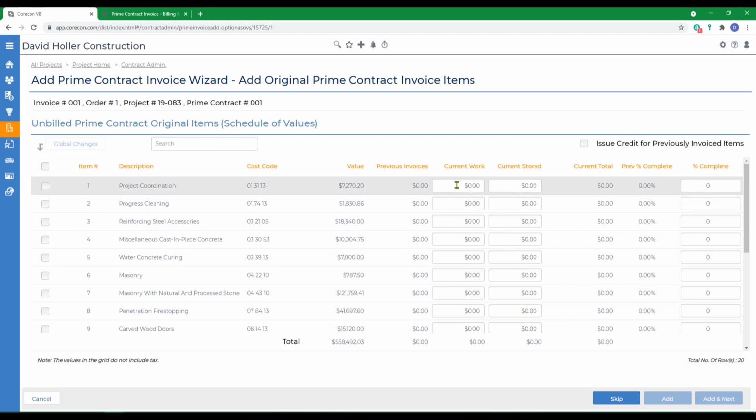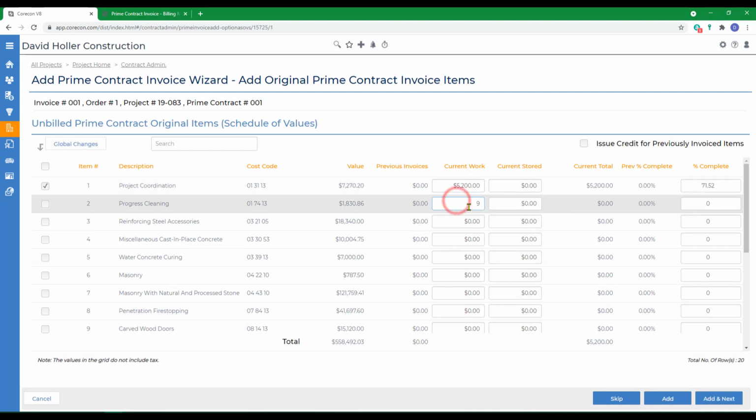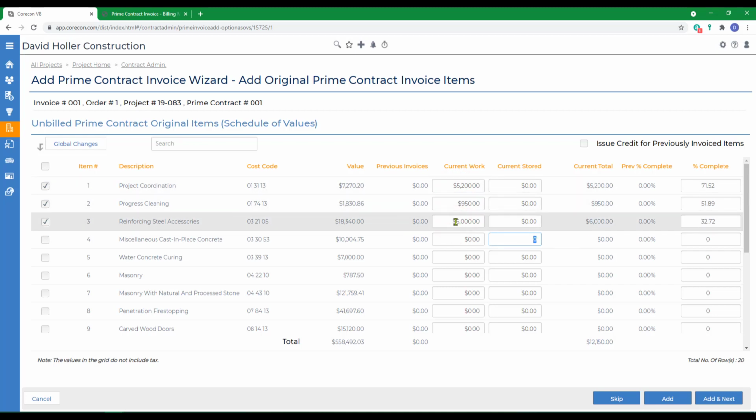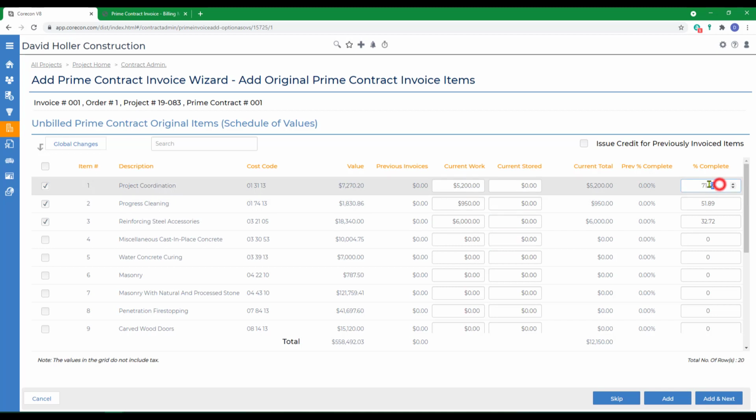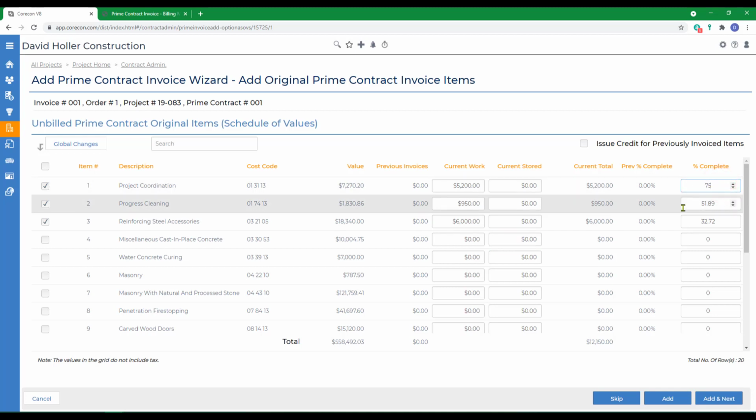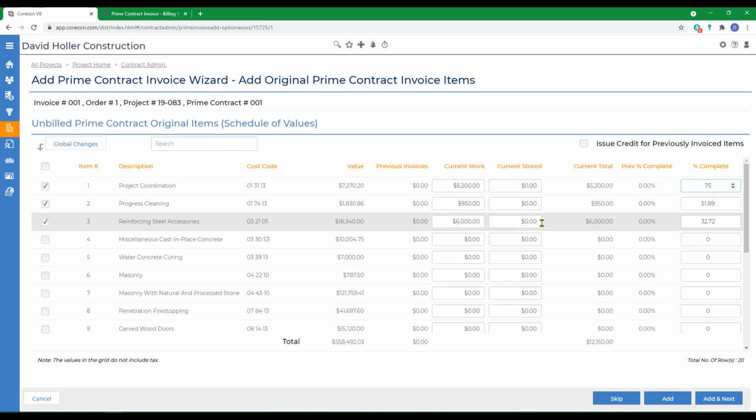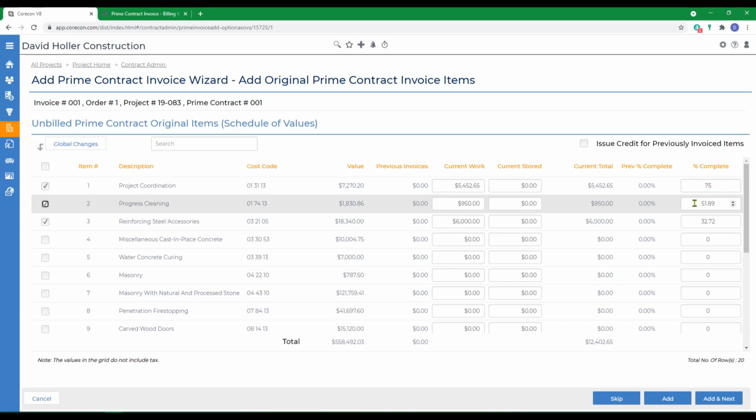You can also add the dollar amounts to the current work total column, and they calculate for you automatically, as well as a percentage complete. The third option to create these line items is to use the percentage and allow the current work total amount to be calculated.